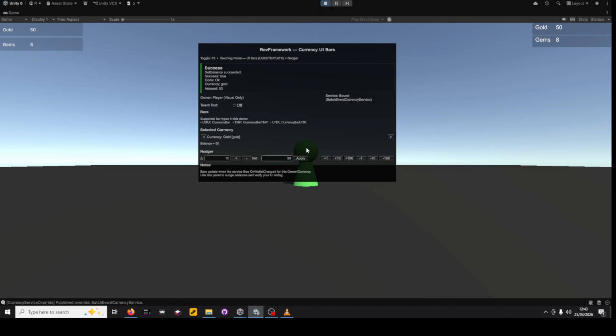So the mental model for this scene is simple. The service owns the data. The bars are just views bound to that data. And this panel is just a convenient way to drive the service so you can verify your UI wiring. If your bars are bound to the same owner and currency, and the service is firing OnWalletChanged, they should update. That's the core idea here. Canvas UI, UI TK, or TextMesh Pro. The currency system doesn't care.